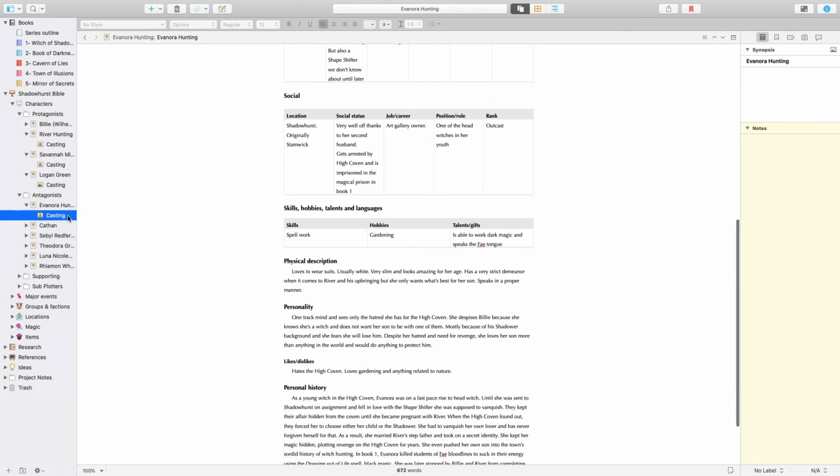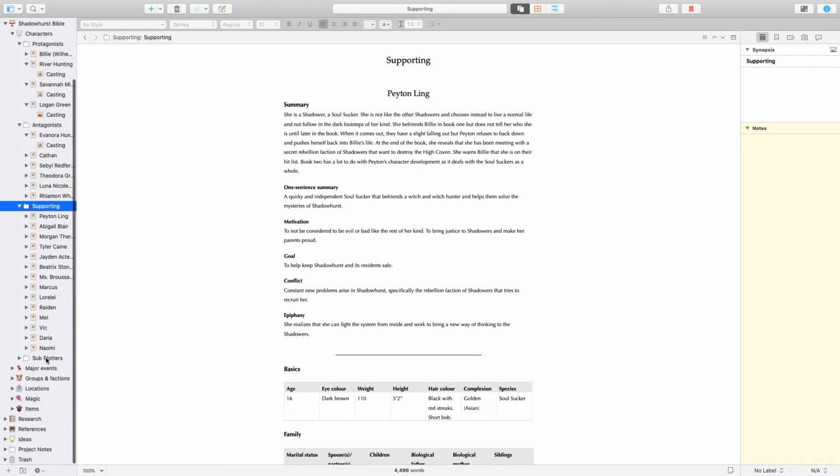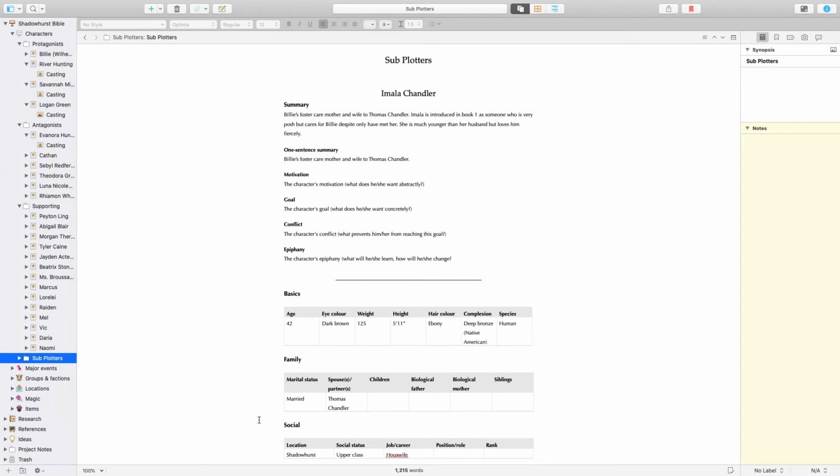So yeah, we have Evanora, some of the casting for her, etc. So I do the same for supporting characters, and for the subplotters. The subplotters are just characters that are kind of in the background. They make appearances here and there, but they're not super important to the plot. But they're still there to expand the world and some of these characters.